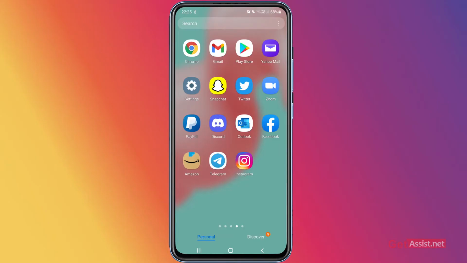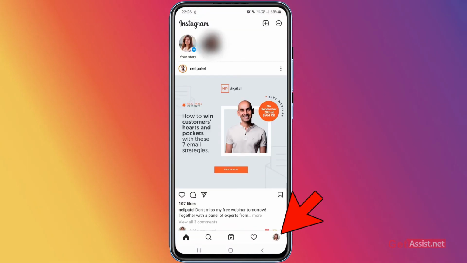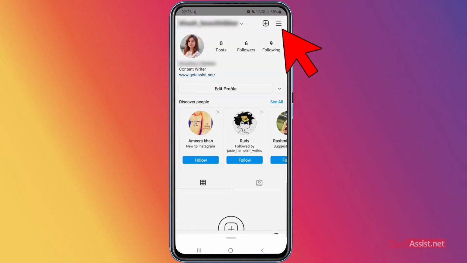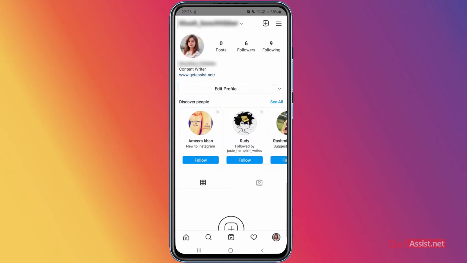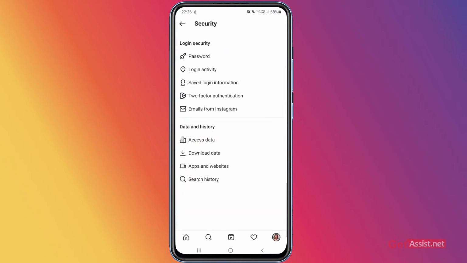So first of all, you have to open the Instagram app and then tap the profile icon at the bottom right corner of the screen. From here you have to tap the three horizontal lines, that's the menu icon at the top, and then go to settings. From here you have to select the security option, where you will get the option two-factor authentication.